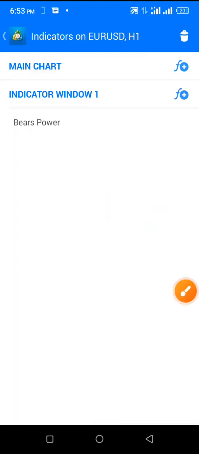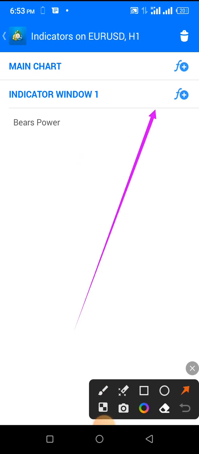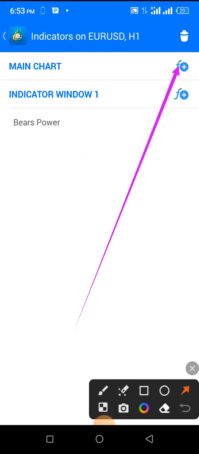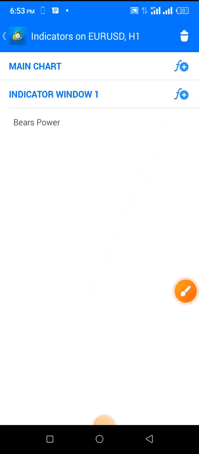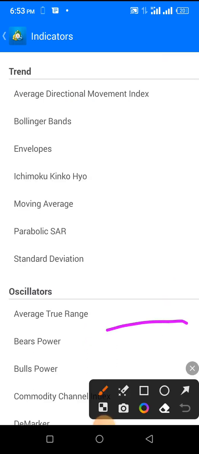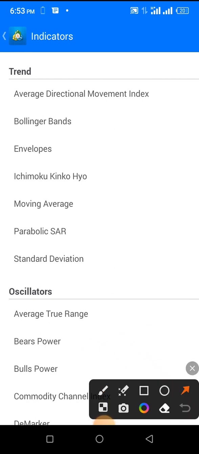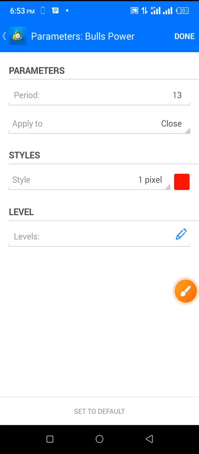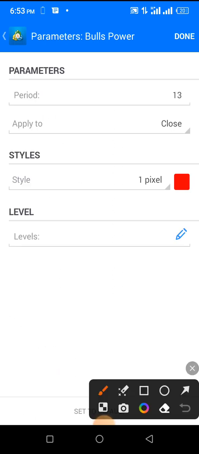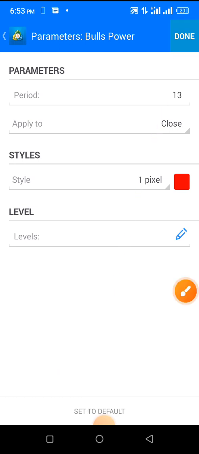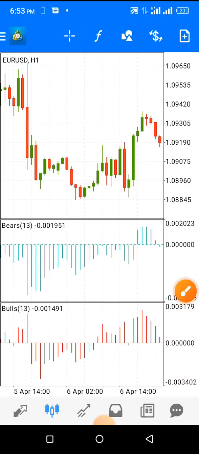You go to this, not the indicator window this time. You go to this one, the main chart. Click on it. You click on this one. We have used Bear Power. We use Bull Power this time. We click on it. We go to here. This is Bull Power. We click here. We click done. We go back to our chart. This is how it looks. This one is Bear Power. This one is Bull Power.